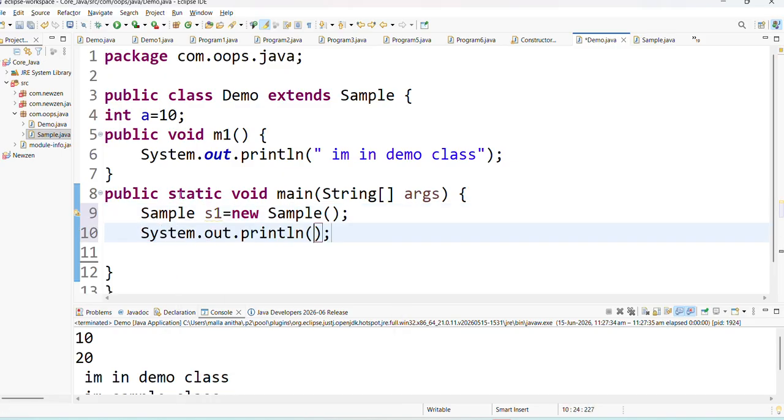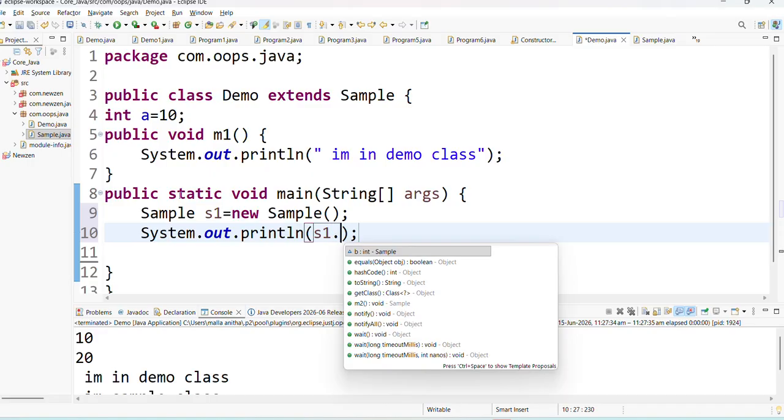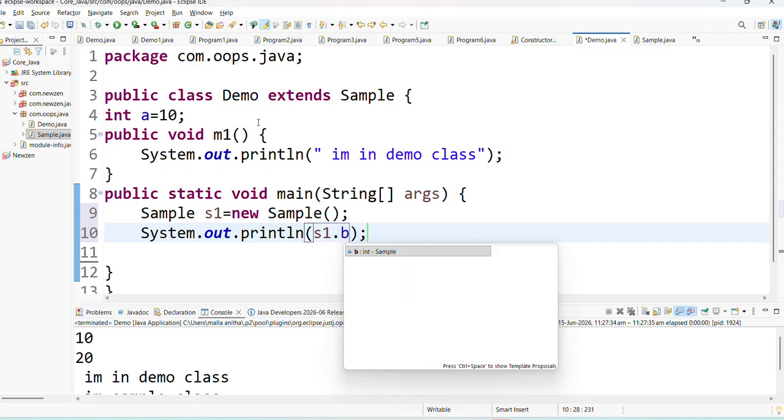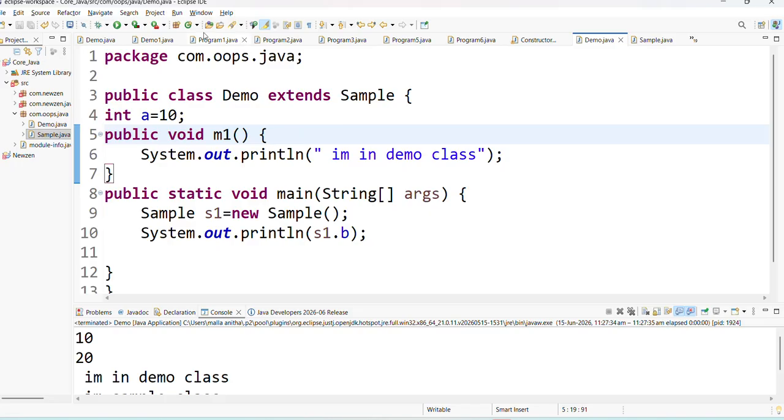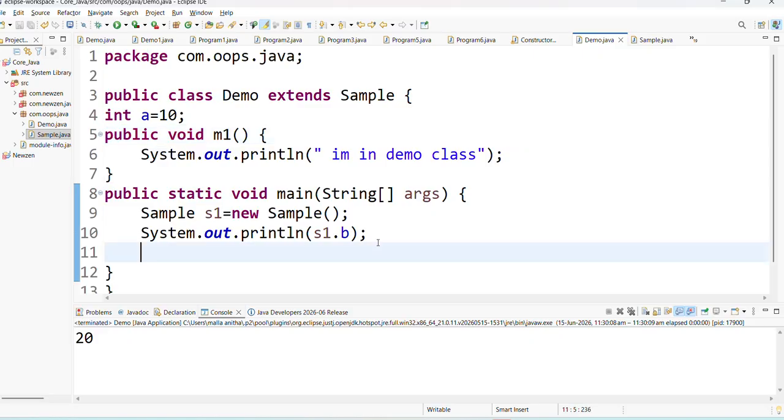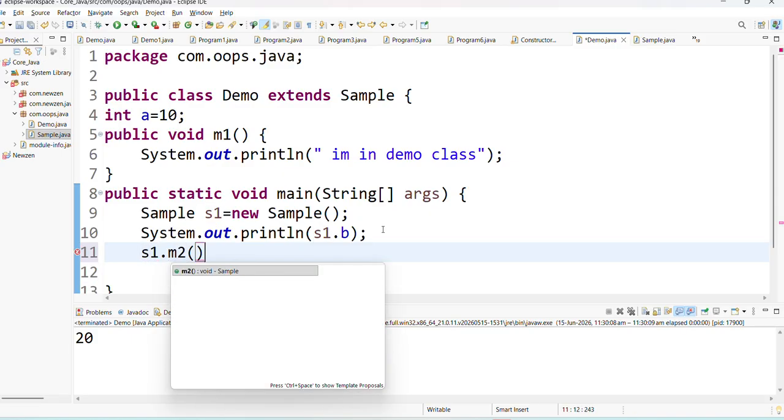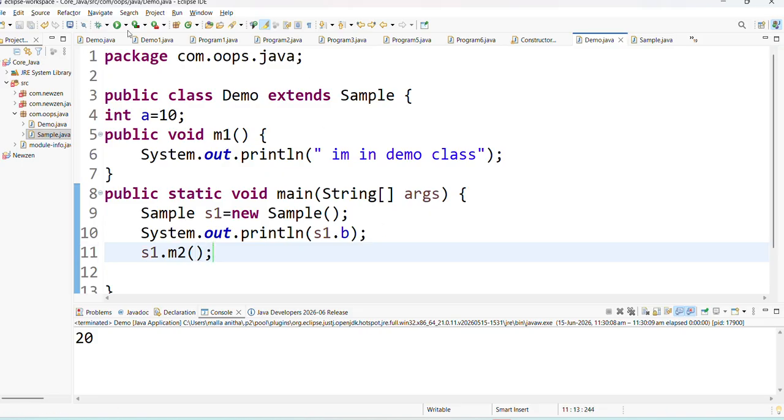Now here I'm trying to access System.out.println(s1.b). The Sample class has one variable, the b variable, so I'm trying to access that. Yes, we are getting the output. In the Sample class one method is also available, the m2 method. So further here I am writing s1.m2(). Yes, happily we get the output.